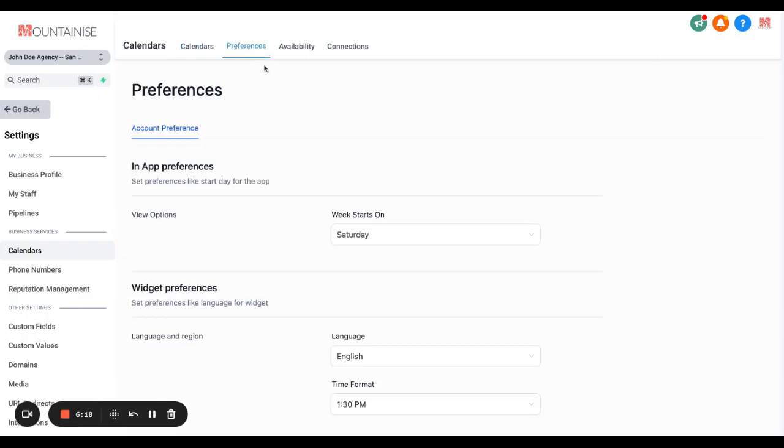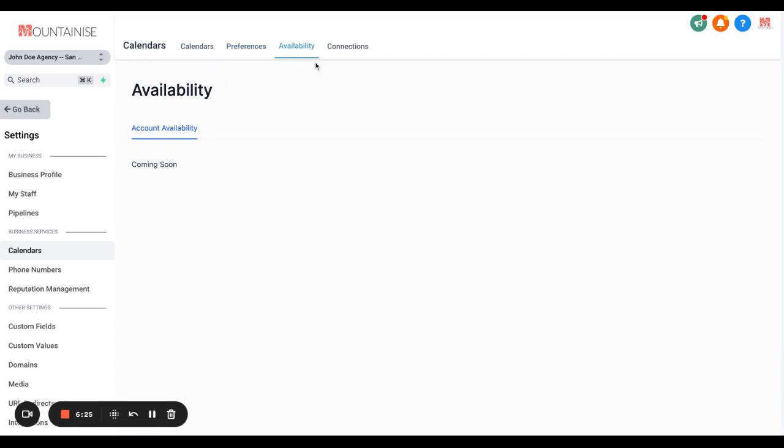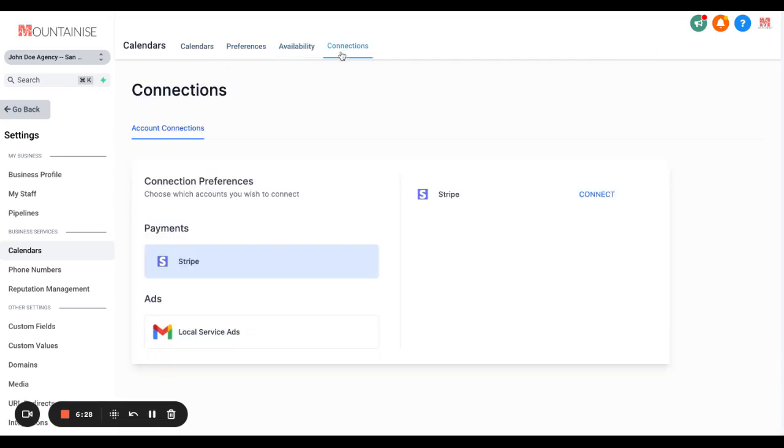Then you go into the preference management, and that's where you can set up your standard general preferences of the calendar. Availability is something which is not available on your account right now, but you can simply connect your Google Calendar right in this section. In terms of the Google Calendar, it's pretty simple. If you connect Google Ads, Google Analytics, Google My Business, any of that, you should be able to see the calendar right in this section.